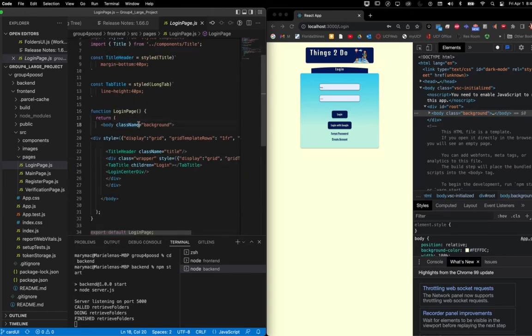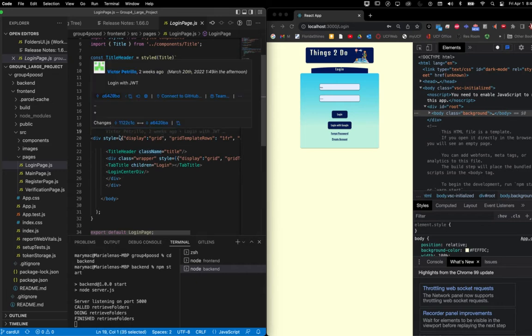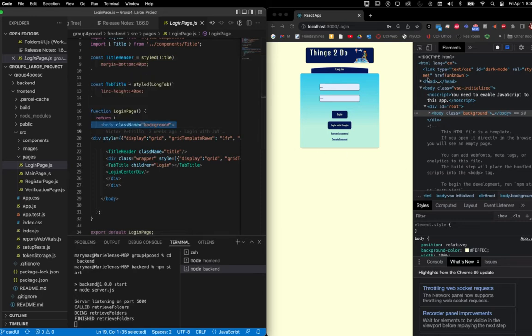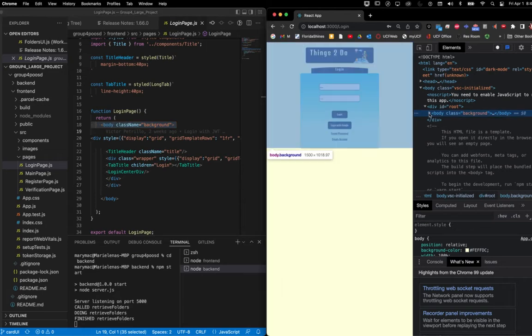I just have the big background body tag, I guess is what you would call it. And you can inspect the login and compare where everything's coming from. That background tag that's here is the same background tag you see here, and that's what colors it yellow.